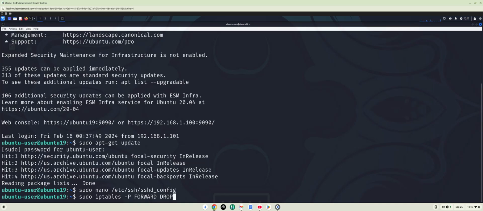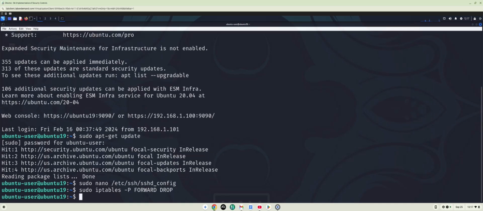I'm going to hit enter. All right, now that I have it in my history, I can just modify it as I go. All right, so the next rule that I'm going to implement is to allow outgoing packets from this device.